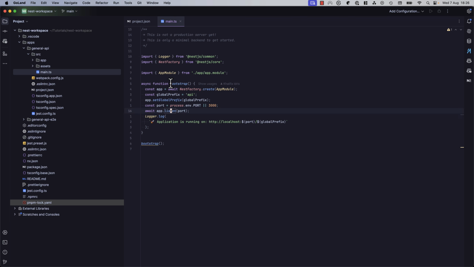Essentially, more or less what we're doing here is we're starting up the server. So we're just initializing some stuff. In this case, we're setting up a global prefix so that when we run the application, we can access the routes via /api. And you can also see we're doing some stuff with ports. So we're reading the port from the environment variables. All of this should seem pretty familiar to you if you have done Node.js applications before.